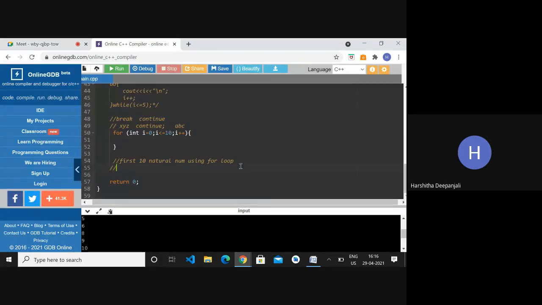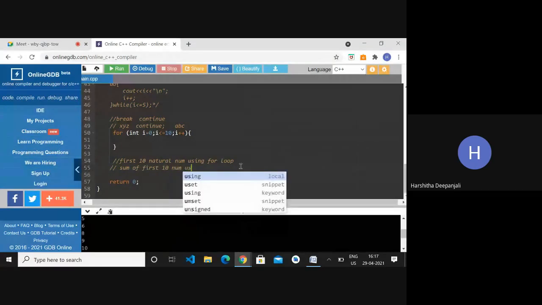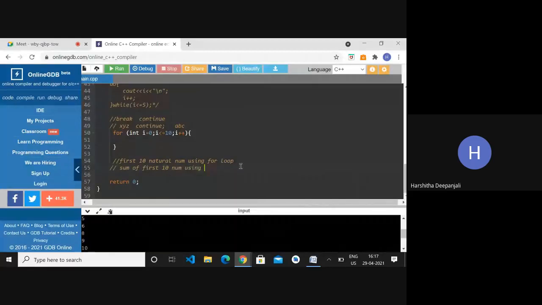Okay. Those who have finished can move ahead with the second program, wherein I want the sum of the same first ten natural numbers using for loop only. Those who haven't done the first one, do the first one first, and later we can move to the second one. Those who have done the first one can move on to the second one.